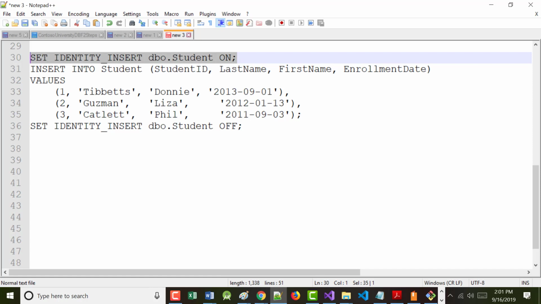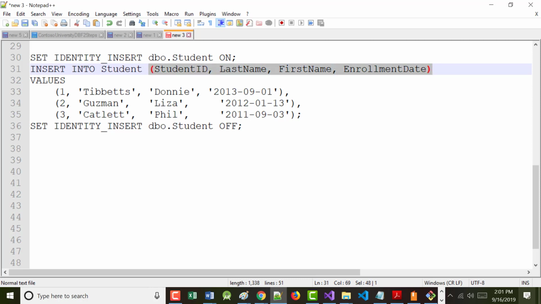All right, what data? INSERT INTO, followed by the name of the table, which is Student, then in parentheses, the 4 fields that are in there: StudentID, comma, LastName, comma, FirstName, comma, EnrollmentDate.